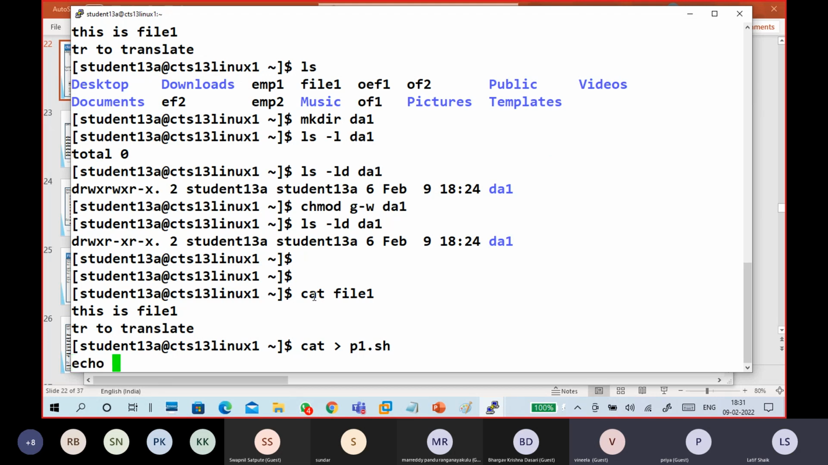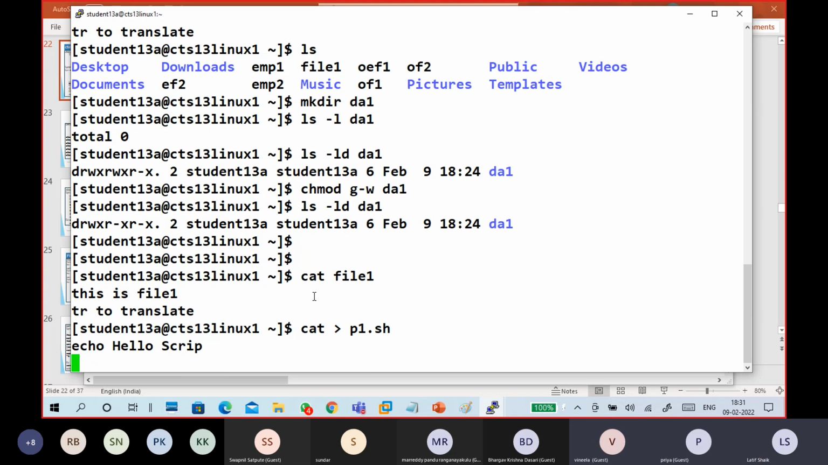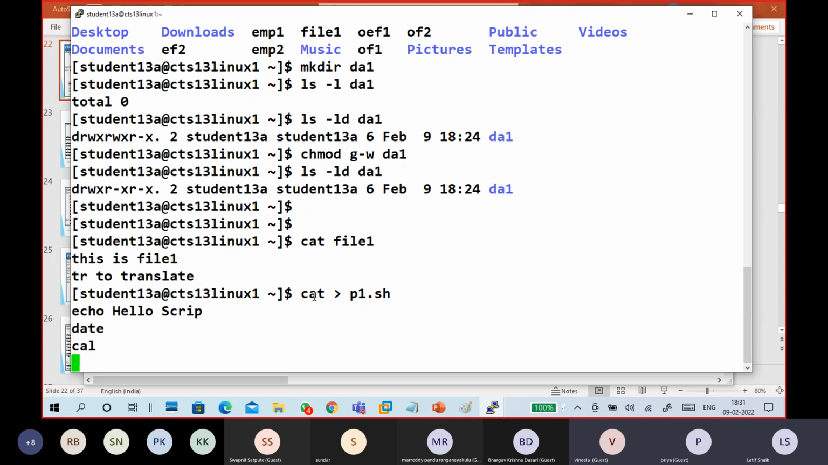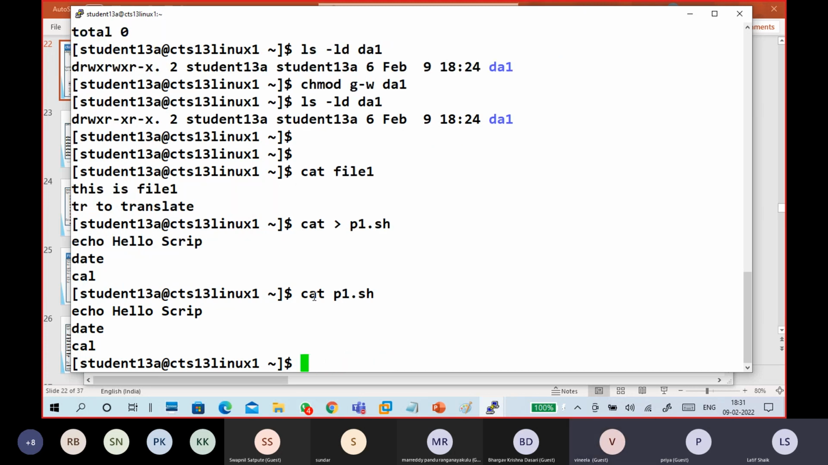I'm giving some commands here. Echo hello script. Okay. I have to edit. I think script, it will become a script. Okay. Date, cal. Yeah, cal is enough. Okay, that's it. Three commands I'm doing. So I put three lines in a file. See, three lines are there. All three are commands only. I'm going to execute p1.sh.